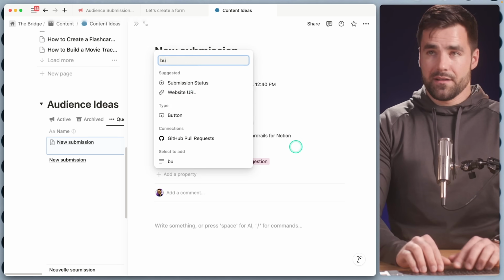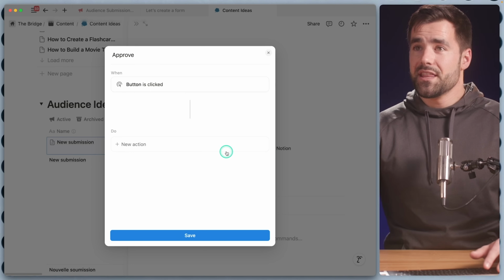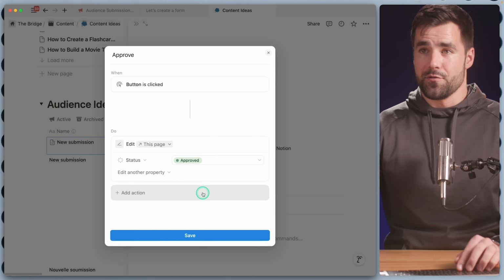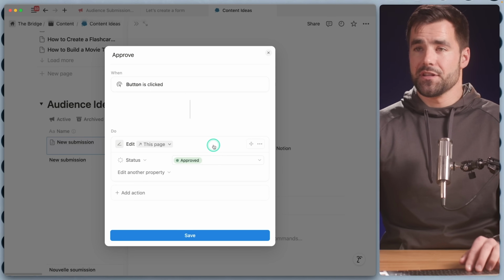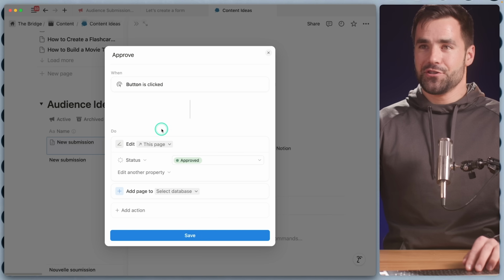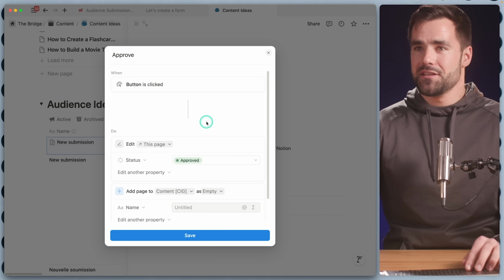What's more interesting is the second button we're going to create, and this one is going to be called approve. So when this button is clicked, first and foremost, we are going to edit the status to approved, and that's going to get it out of our queue, just like the rejected status will. But then we're going to go ahead and add a page to our content database. So let's go ahead and see if we can find that. Content CIG, that is perfect.